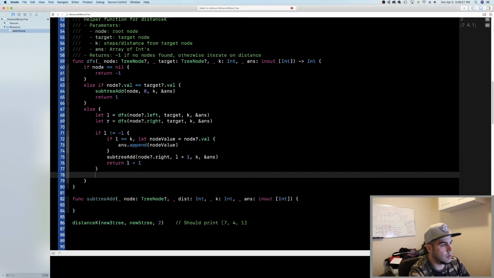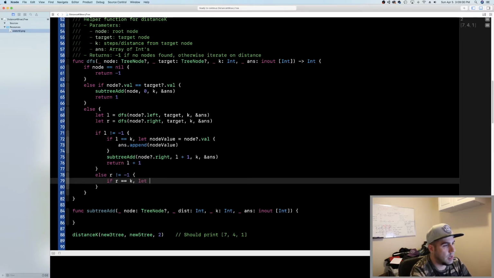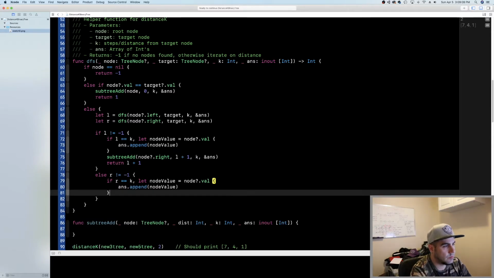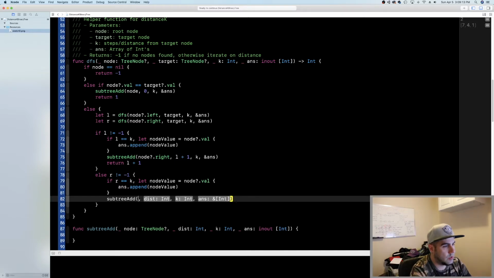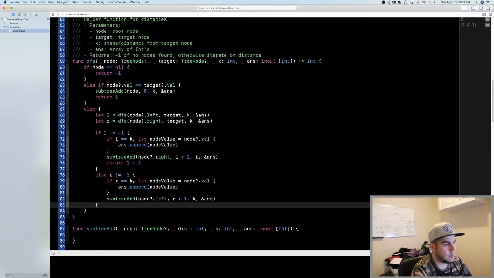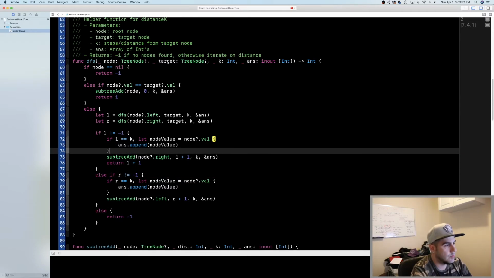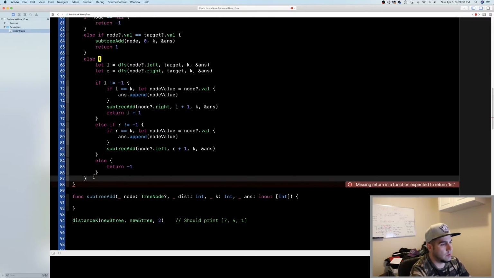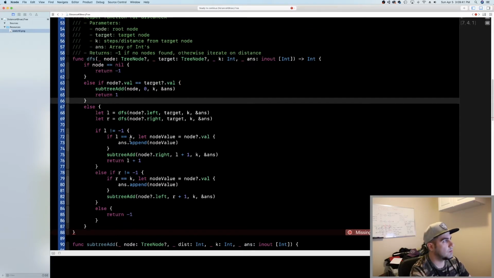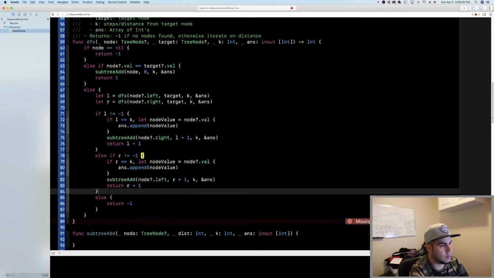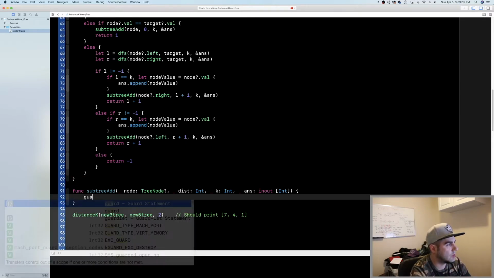So we're going to do the same for the right hand side if r is not equal to -1. So we're going to check if r is at the k. If we're at the target, we're going to grab that. We're going to append that to our array. Then we're going to call our subtree add function with the left side of the node, and otherwise we're just going to return -1. Yeah, so this is basically that. Am I missing something? Return. Oh yeah, we need to return here as well. Return r plus 1.